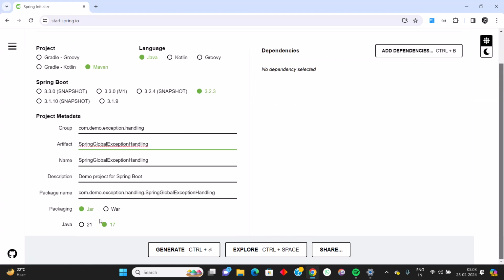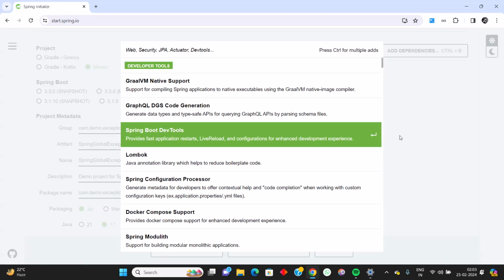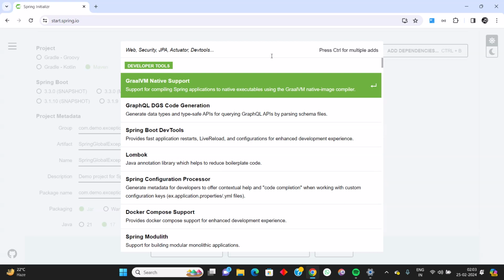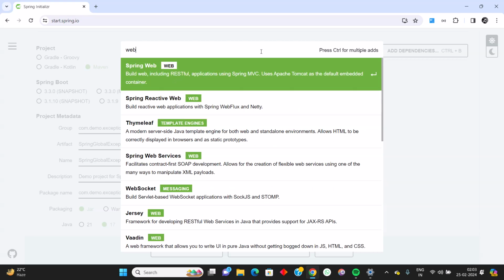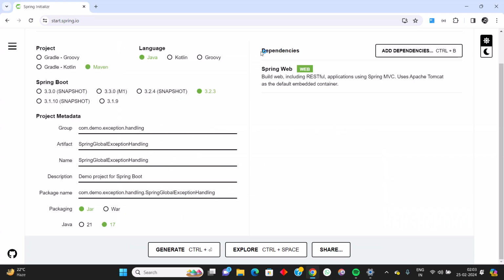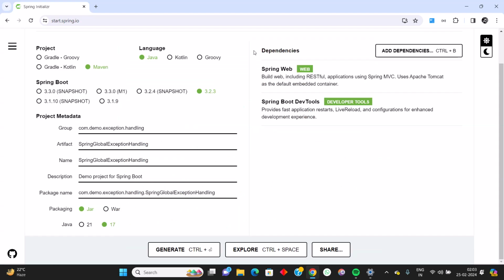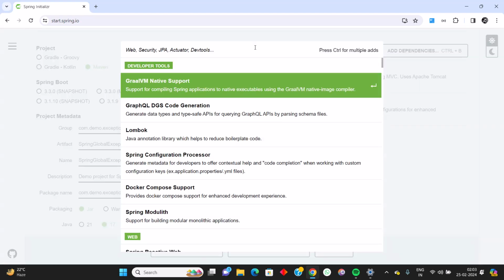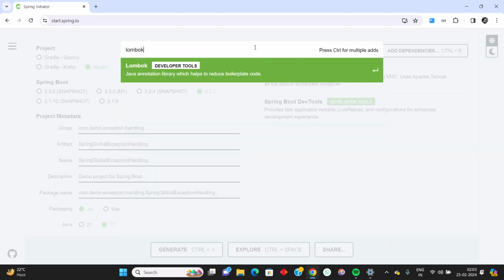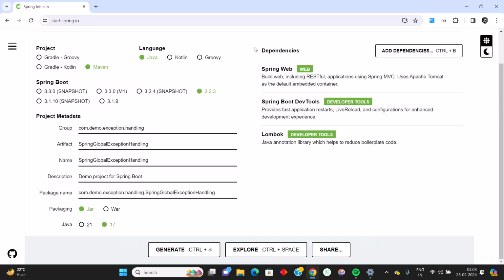We're going to use package as jar using Java 17. Let's add some dependencies. The first I'm going to add is web, DevTools, and Lombok. I think these three dependencies will suffice. Let's generate the project.